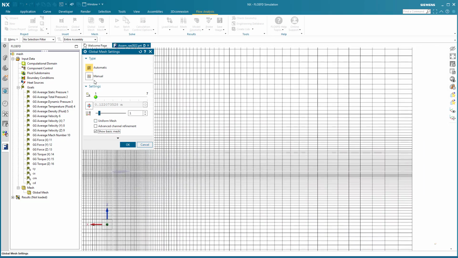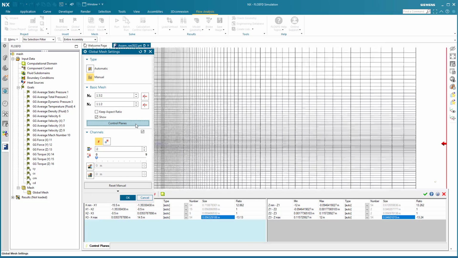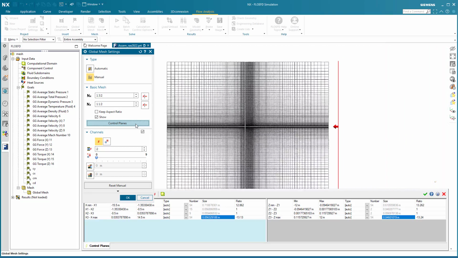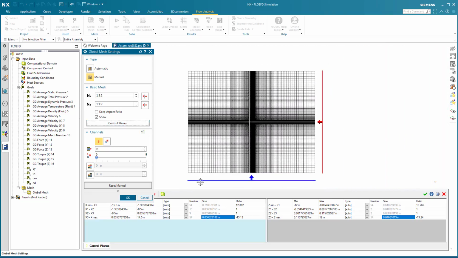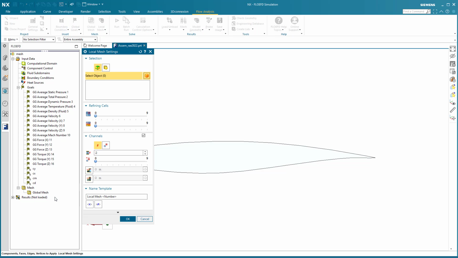We have the option of disabling the automatic mesh settings and using a manually defined mesh. This gives the user access to the number of cells in the X, Y, and Z directions, the control planes, and also to the cells ratio definition. In addition to the base mesh settings, we can use the local mesh option to manually apply additional grid in areas or volumes of interest.